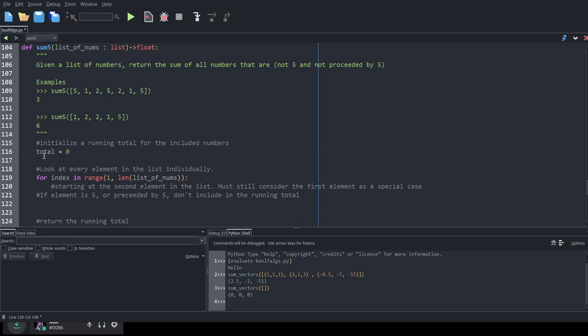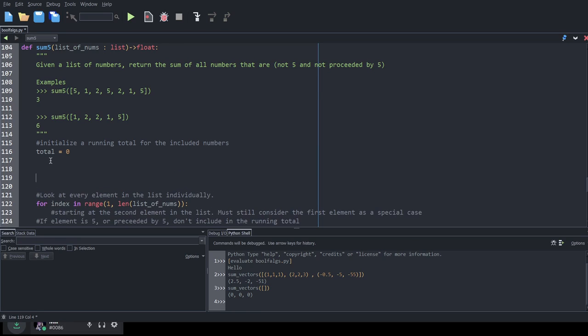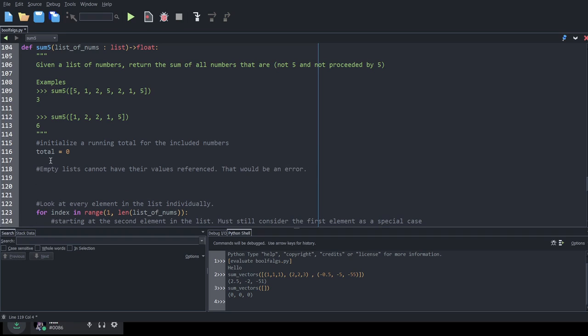Okay, so to look at the very first element in the list, we also have to make sure that the list is not empty. So if the list is empty, we should just immediately return 0. Empty lists cannot have their values referenced. That would be an error. So we need to have special behavior for empty lists.